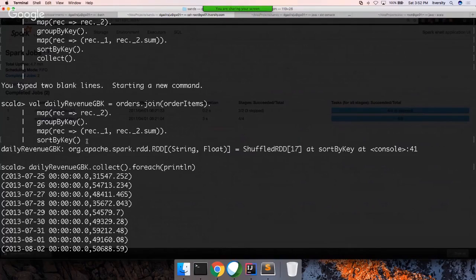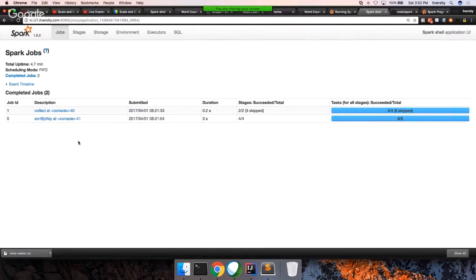Actually, my statement was a little bit incorrect. Earlier I mentioned that whenever there is an action, it will create an additional job. That is partially true, and some of the transformations also create additional jobs. In this case, sort by key is one such transformation where it will trigger one more job for the subsequent step. So up to sort by key, it has run as one job.